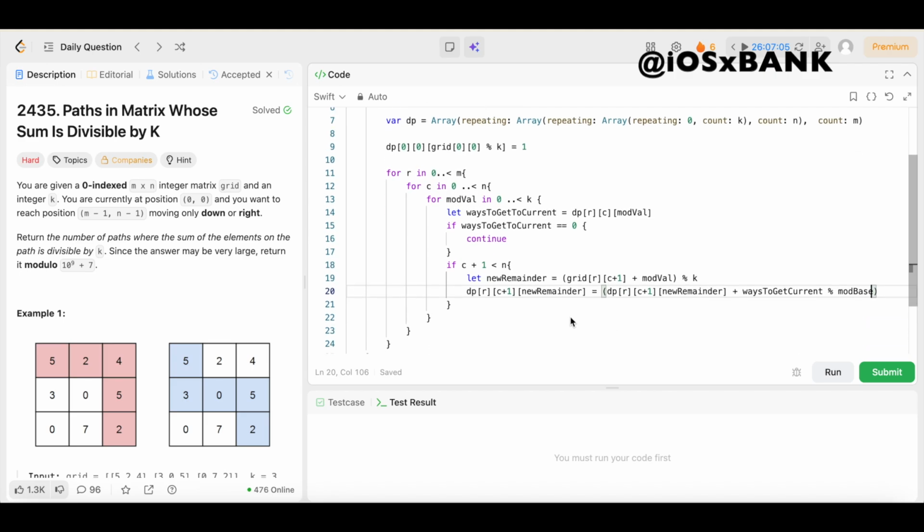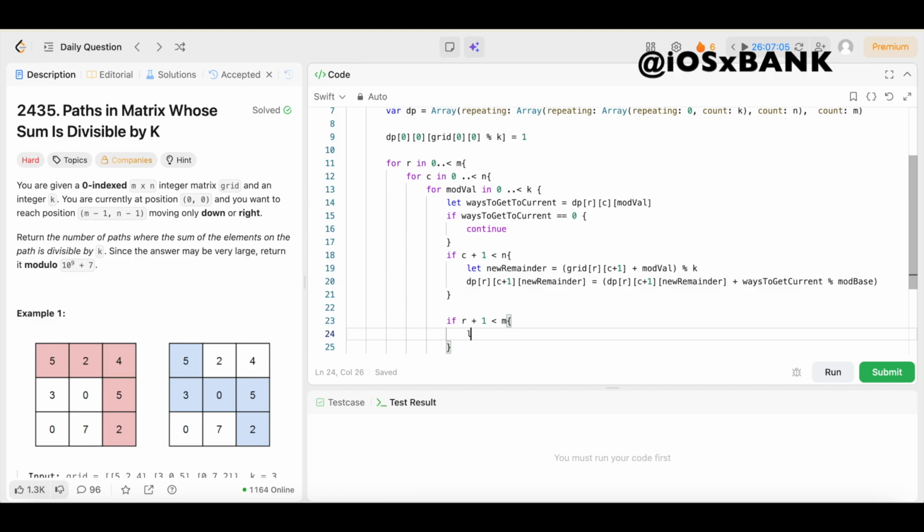So to move down one, we need to come underneath this, and we're going to say if R plus 1 is less than M, then we're going to open up the brackets, and we are going to say let new remainder equal, open up the parentheses, we're going to say grid[R plus 1][C], come outside of that square bracket, we're going to say plus mod val, come outside of those parentheses, and we're going to say mod K.